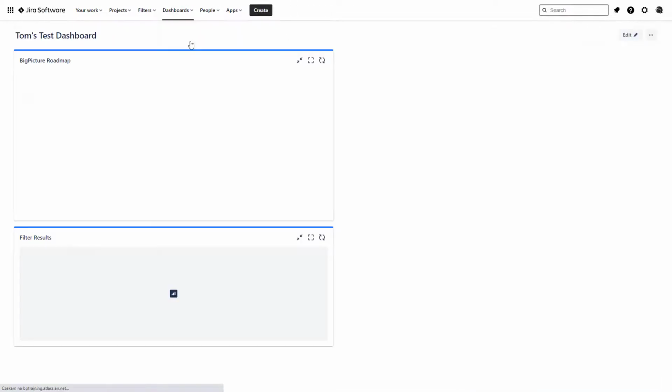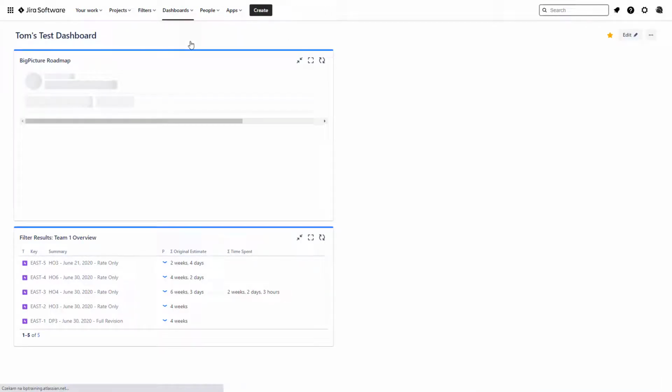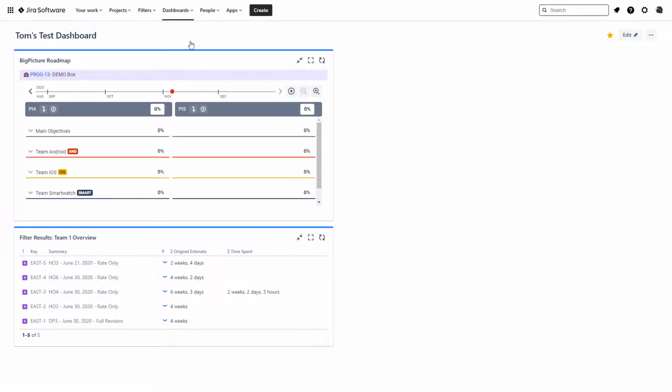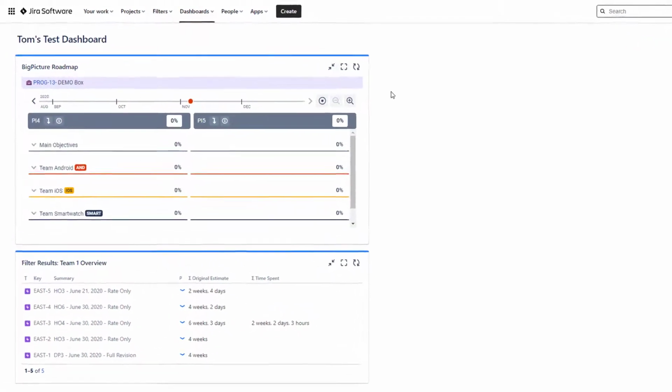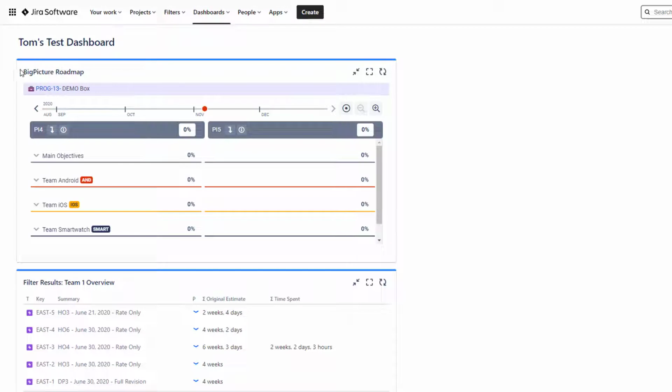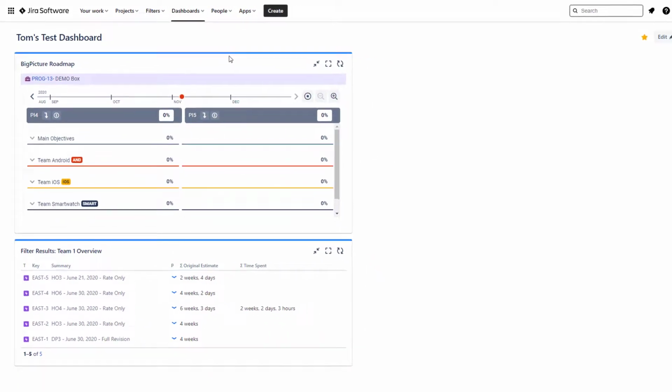Another interesting thing is that now also gadgets are available in the cloud version. So again, they were missing from the cloud version before. Now they are here, and there is actually a brand new gadget showing us the roadmap. So you can choose which roadmap from which project you want to present over here and display it as a gadget on your dashboard.